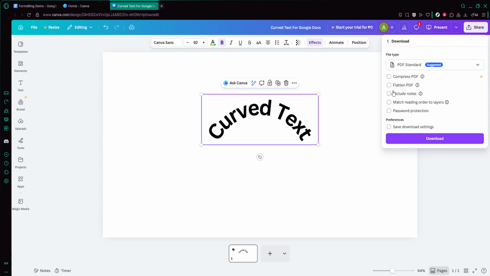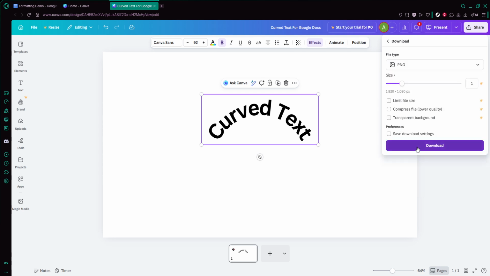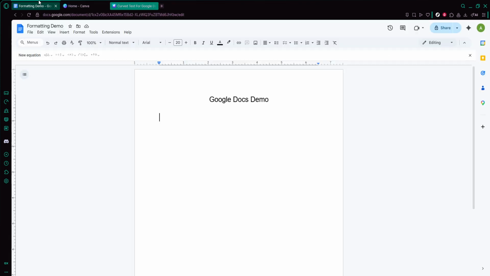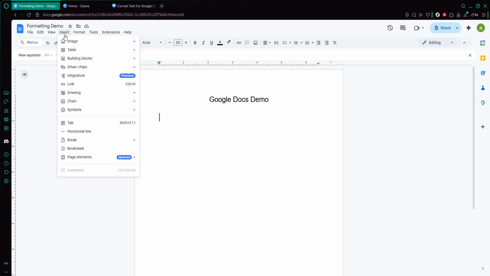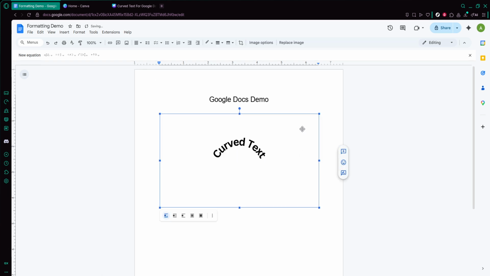After the file downloads to your computer, switch over to your Google Docs document. Place your cursor where you want the curved text to appear, then go to the Insert menu, choose Image, and select the option to upload from your computer. Find the image you just downloaded from Canva and insert it into the document. Once it appears in Google Docs, you can click the image to resize it, move it around, or adjust text wrapping so it fits neatly with the rest of your content.